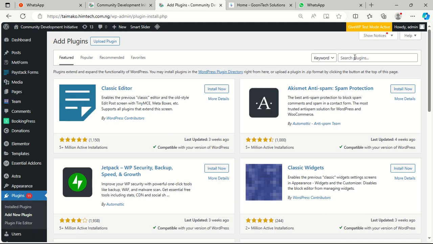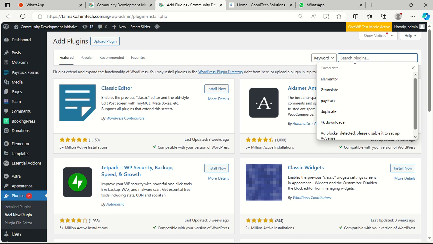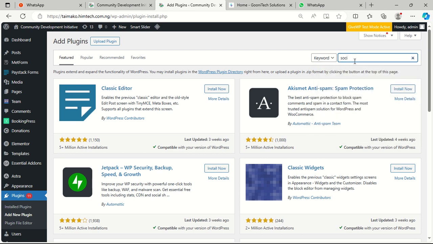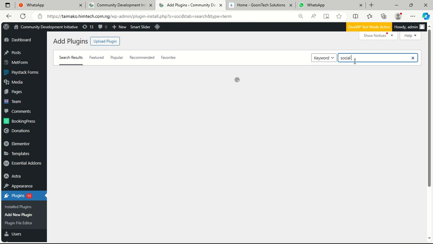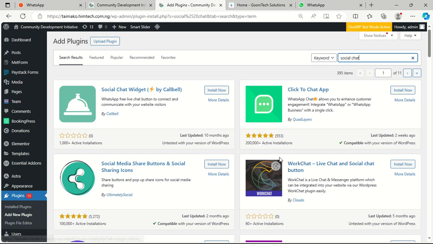The name of the plugin that we'll be looking for here is social chat. Just type in social chat. Yes, this is the WhatsApp plugin that we need. So we just need to click on install now.